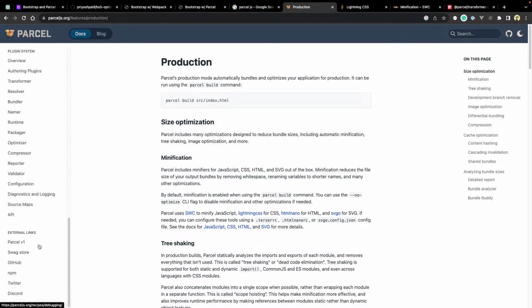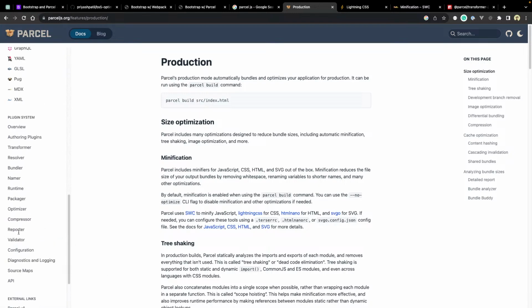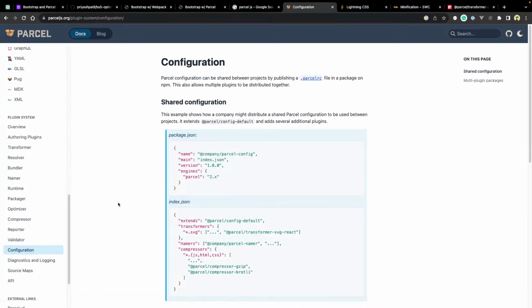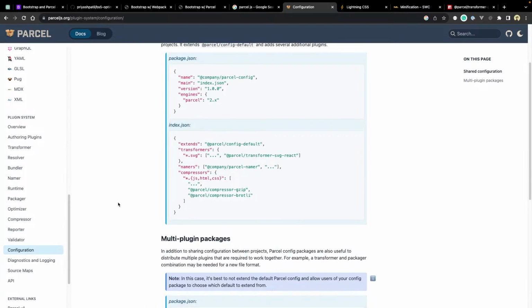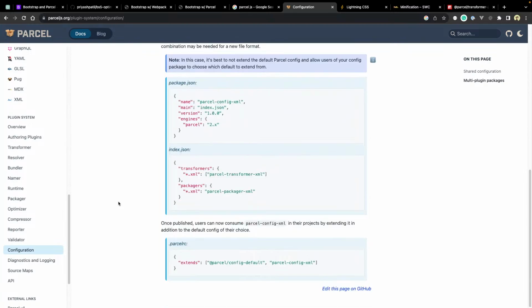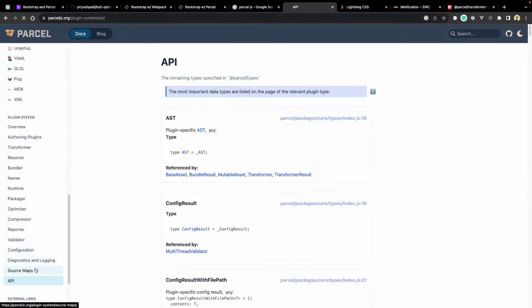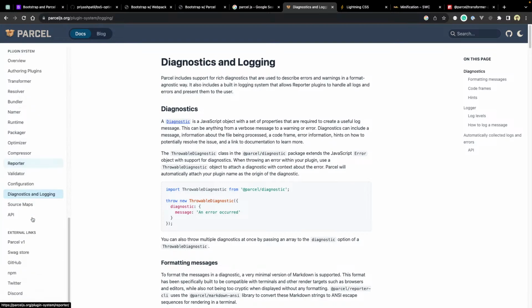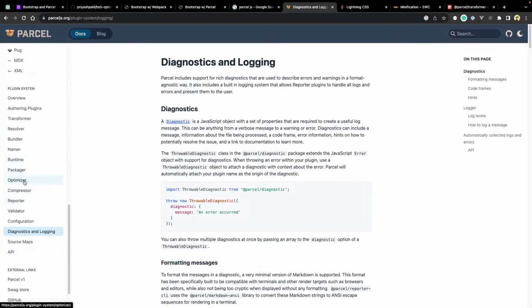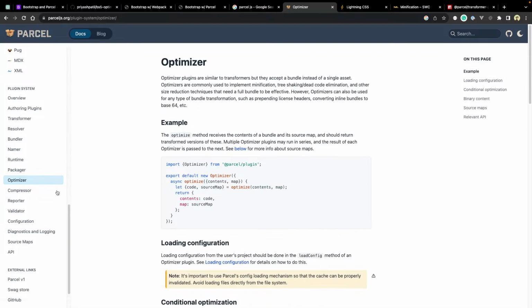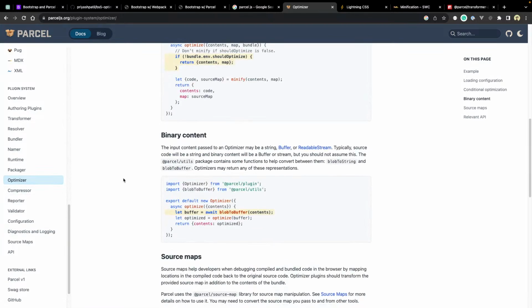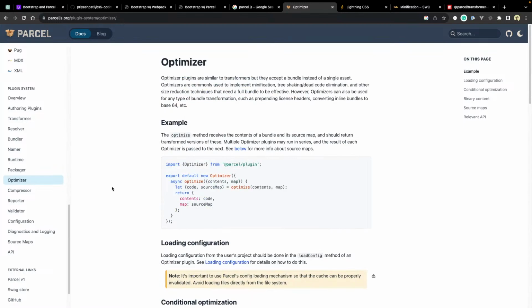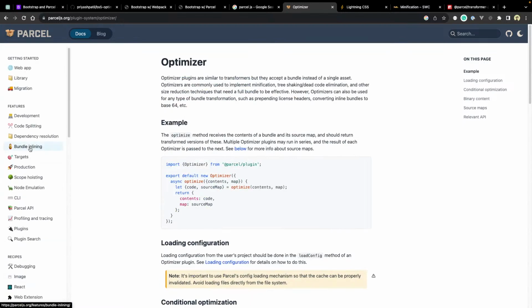So where do I find the reference of the config? It's very confusing documentation. Engines, compressor, multi-package. Yeah, there is nothing on it. Source, diagnostics and logging. Optimizer. No, there is nothing.